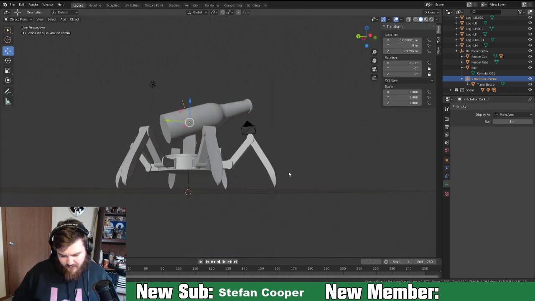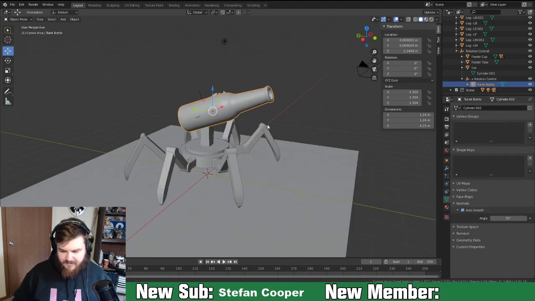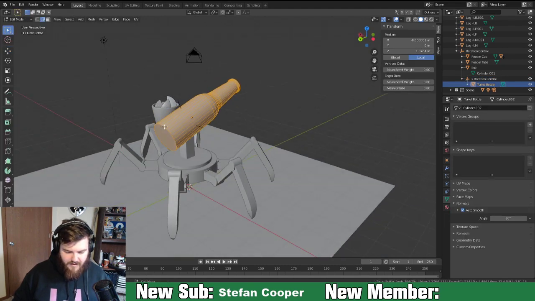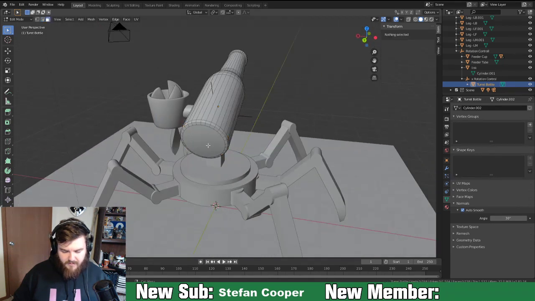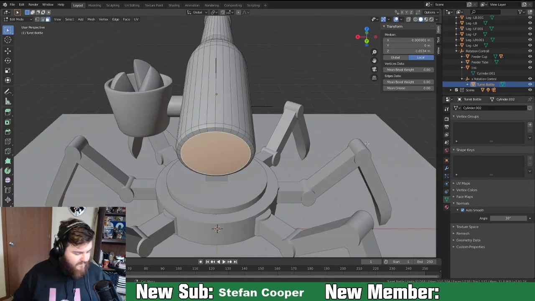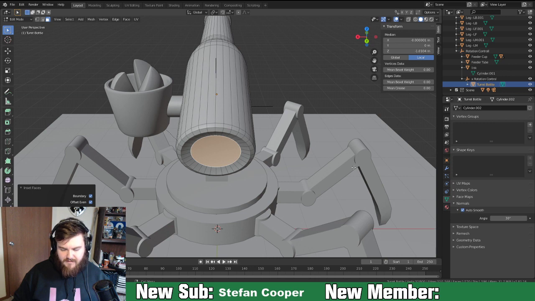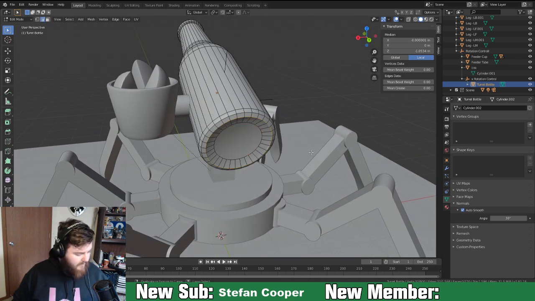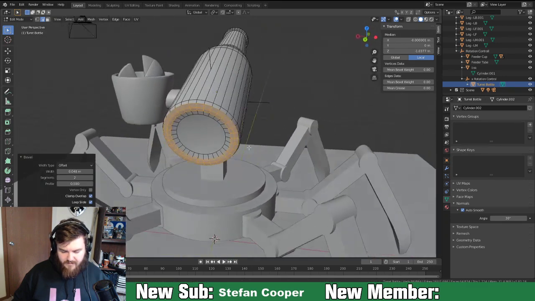Okay, so let's see what's next. Let's go into edit mode here, and we're going to make the back of this bottle a little bit better. So we will bevel this, give it a nice rounder edge, and then grab this face here and inset this just a bit. Maybe something like that. And bevel this. Something like that. Yeah, that's fine.